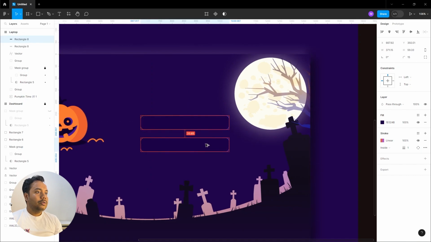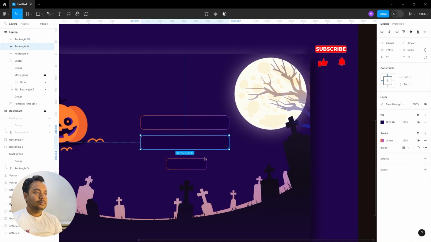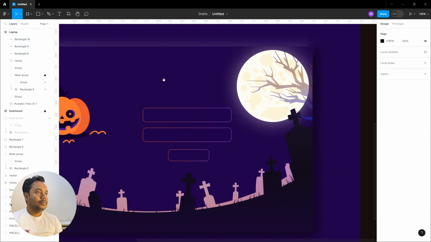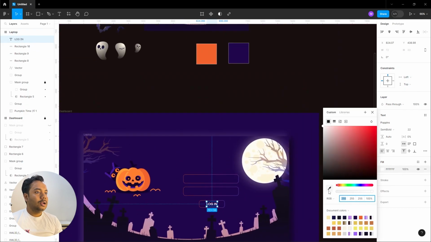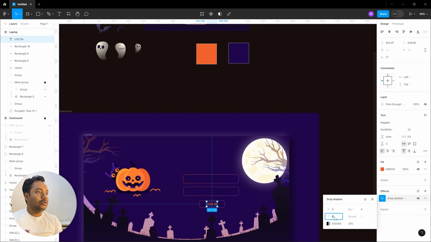Taking copy for the fields. Now add background blur for those fields. Add login button. Now change the color. Now using drop shadow for glowing looks.